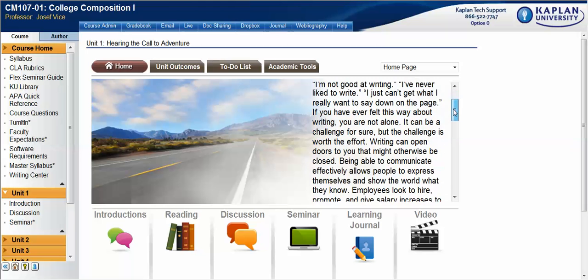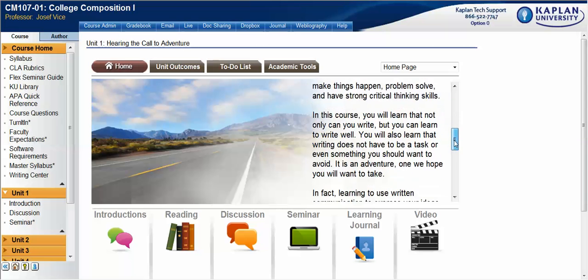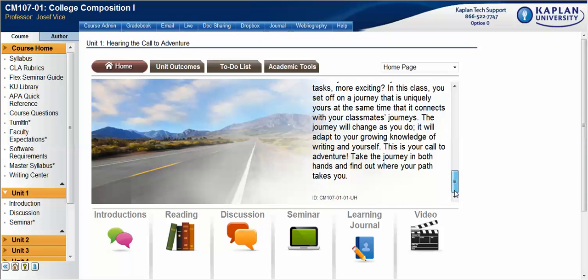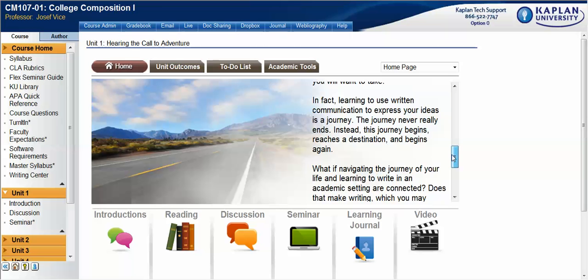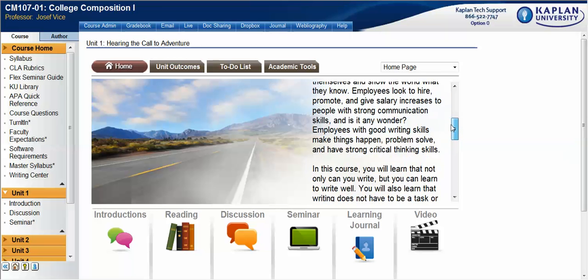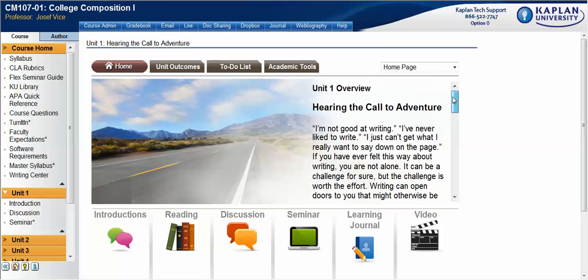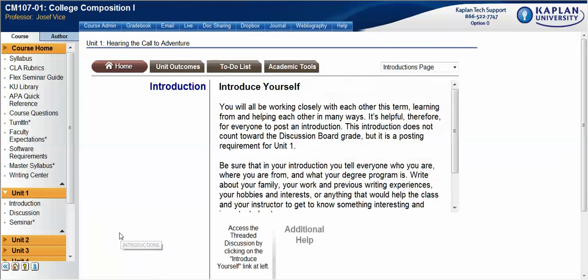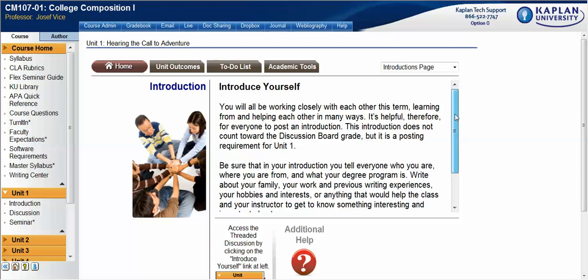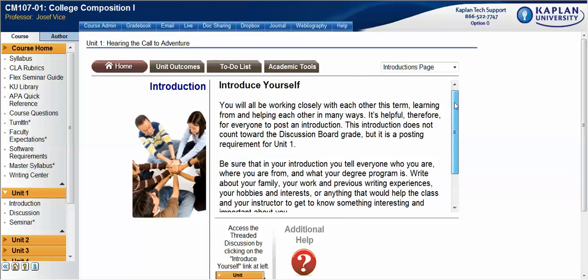Read the instructions, read the information about the unit. It will introduce you to the theme, the journey of the hero, and how this is relevant to you as a writer. And then you'll notice down on the bottom that there are icons. There's an introduction icon. If you click on this, this is where you find out what you need to do to introduce yourself to your classmates.